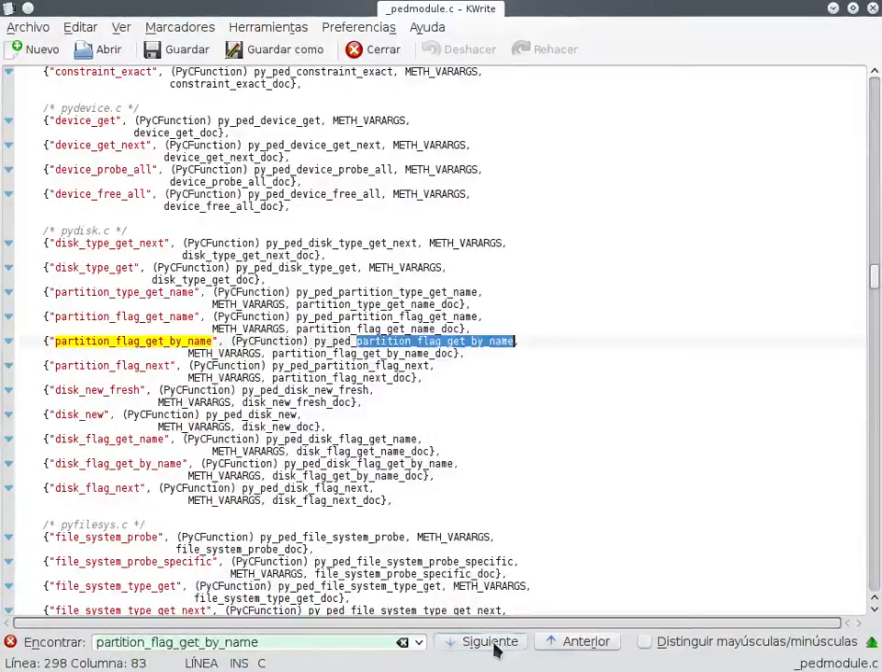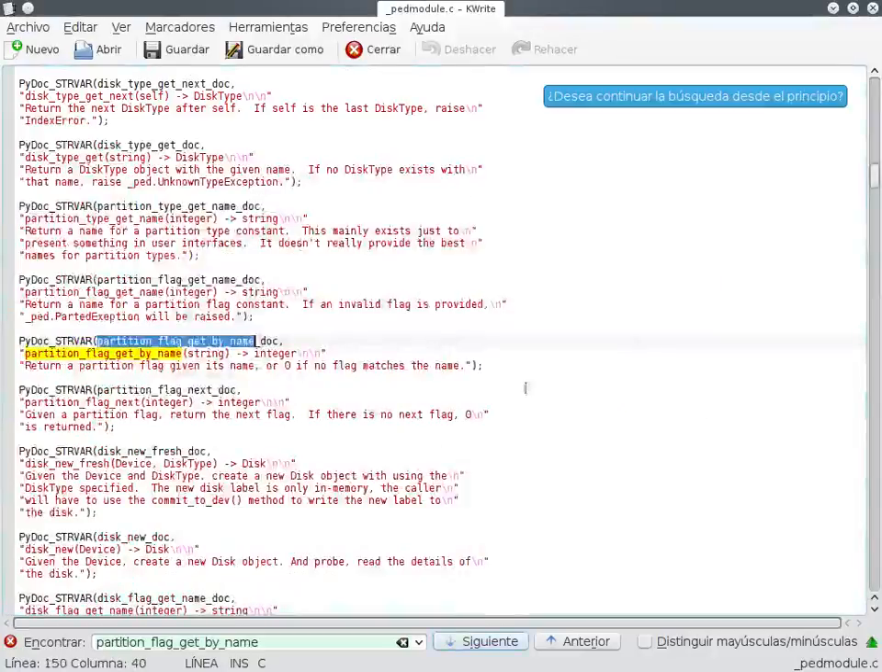And the get name, I want to learn. There's the get name thing that I want to know. Get name doc. Wait a moment, is this the same thing? The partition type, partition flag. So what the hell does get name do? Return a name for a partition flag constant. If an invalid flag is provided, an error will be raised. Partition flag get by name. Okay, this is going to be interesting.